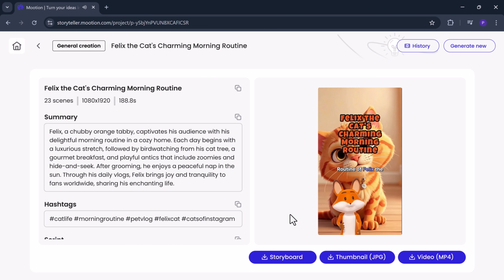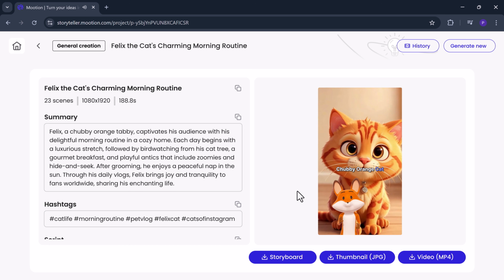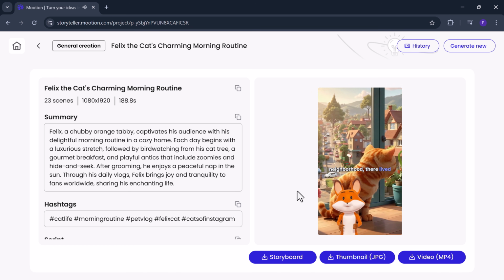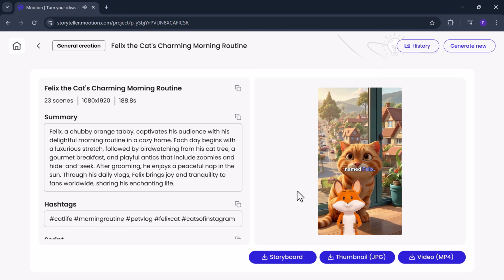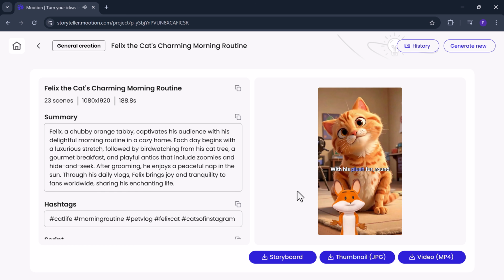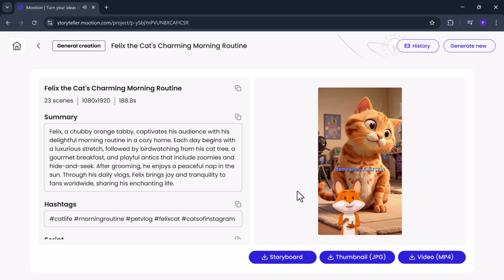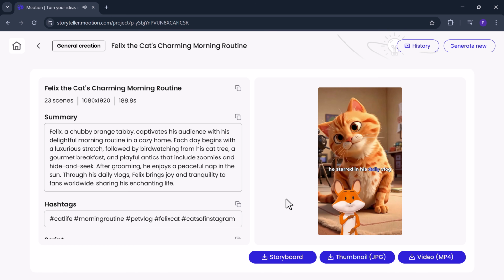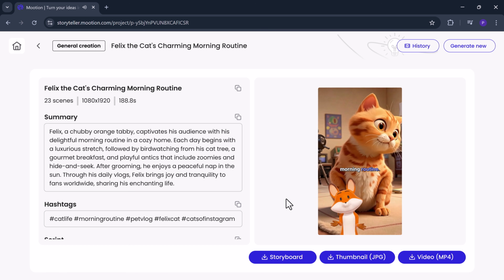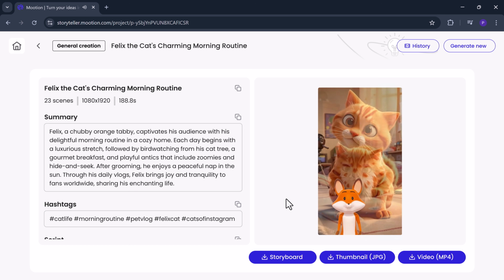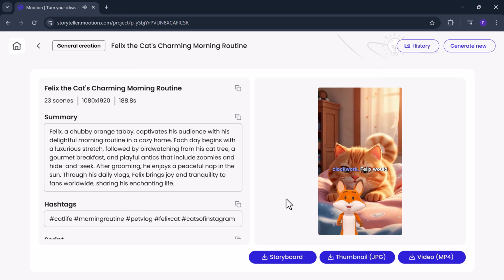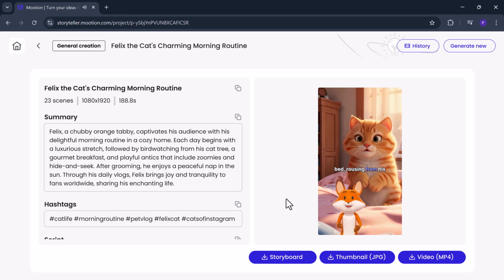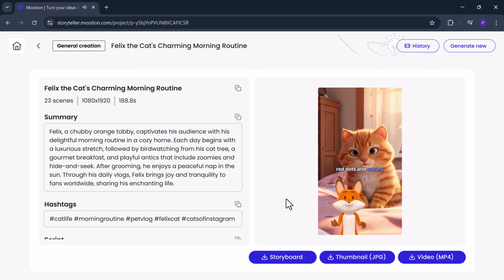Title: The Morning Routine of Felix the Chubby Orange Cat. In a cozy home nestled within a bustling neighborhood, there lived a chubby orange tabby named Felix. With his plush fur, round belly, and charming demeanor, Felix was adored by his human and followed by fans online as he starred in his daily vlog known for his enchanting morning routine. Every morning, like clockwork, Felix would stretch luxuriously across the sunny patch of the bed, rousing from his dreams of chasing elusive red dots and savory treats.